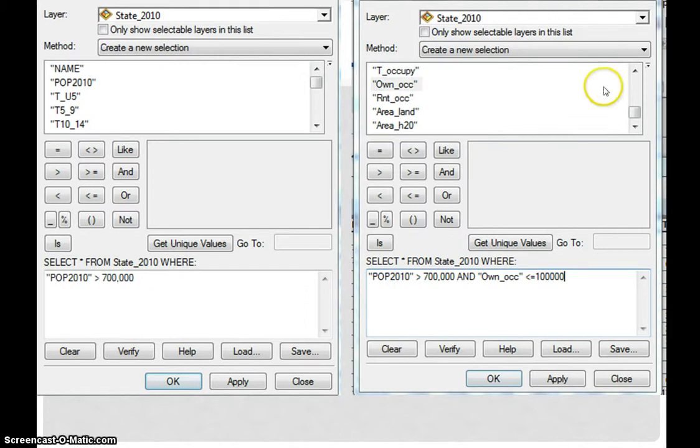And then on the other example, you can see again the layer I'm using is state. But anyway, what I had selected was population greater than 700,000 and owner occupied less than or equal to 100,000. And so if I had used or, I would have gotten a much larger query. So it could have met either of my Boolean statements. So the population could be greater than that, or the owner occupied can be less than that. When I use and, I really limit my statement there.